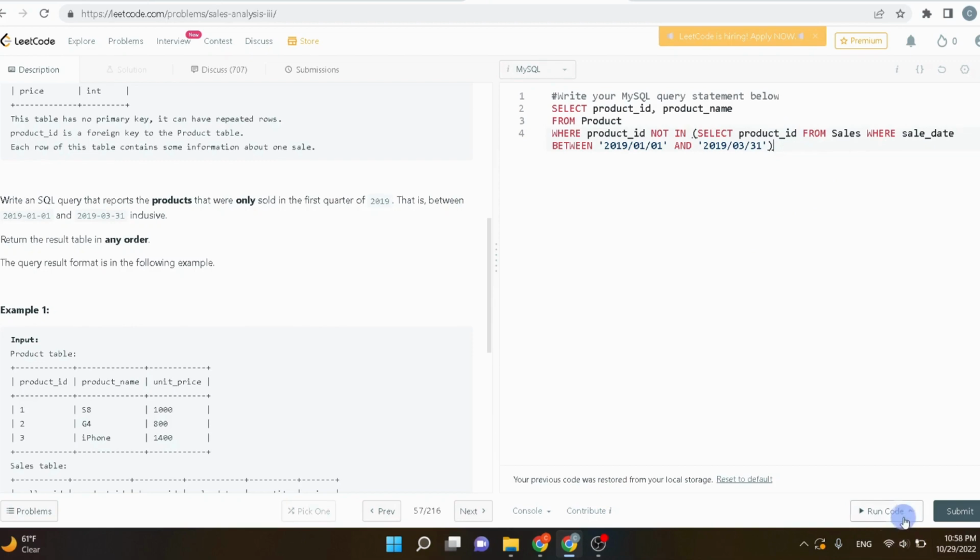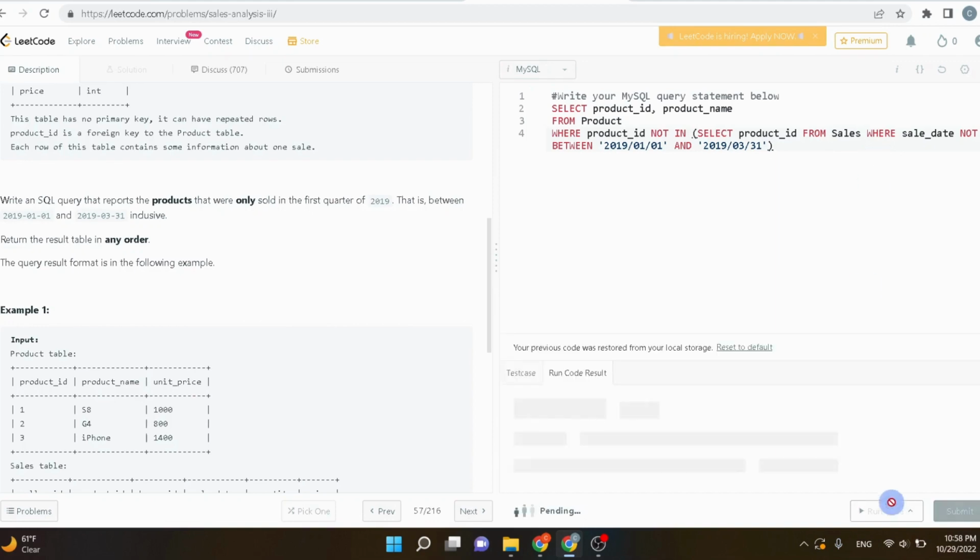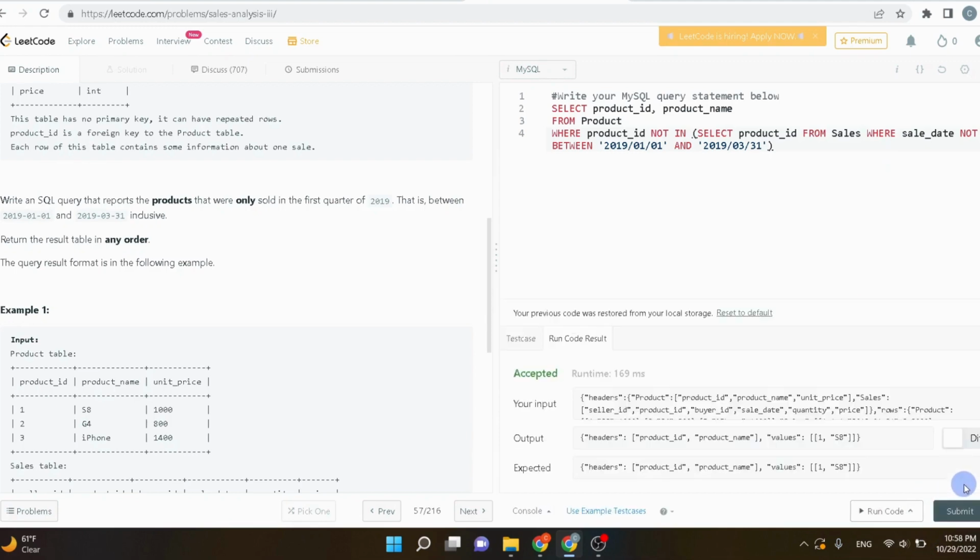So if we run this, where sell date between, so we want to do outside of this. So where sell date not between. So what this is going to do is it's going to select every product ID that was not within this time period. So if we run this, we'll see that it does satisfy this test case.